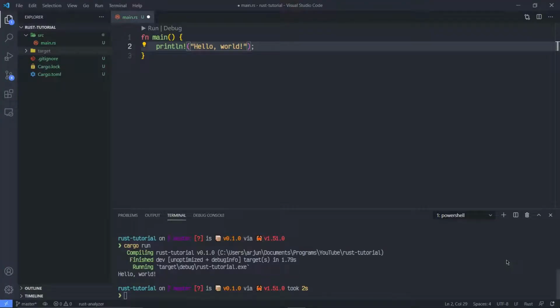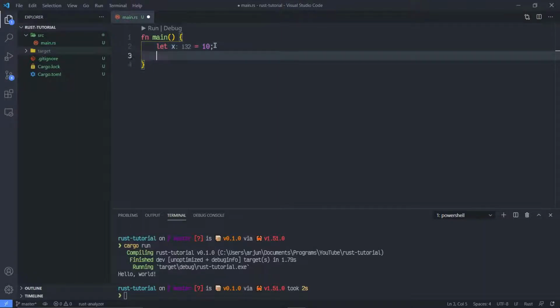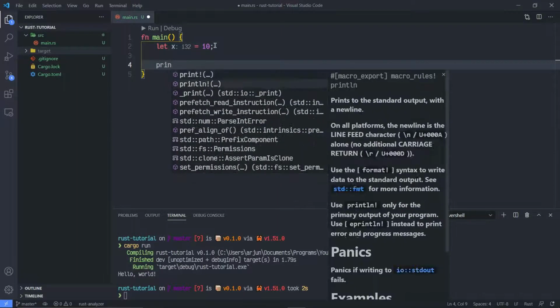Variables are a key part of any programming language. To make one in Rust, simply use the let keyword. This right here binds x to 10, which means that we can now print it.